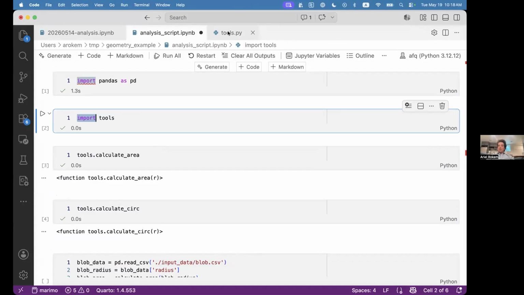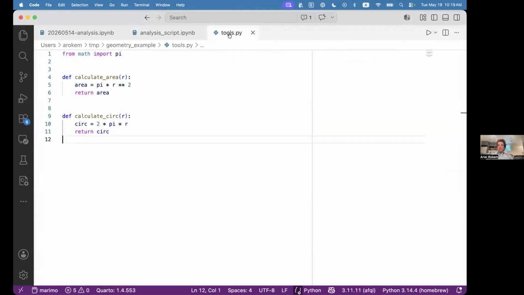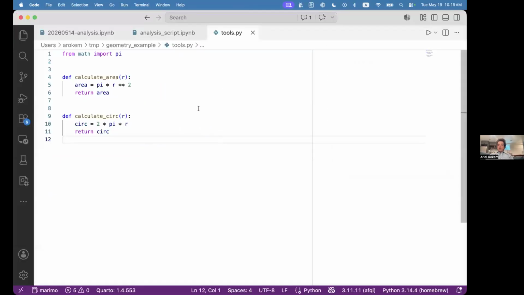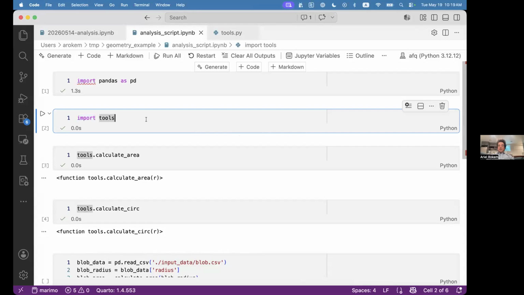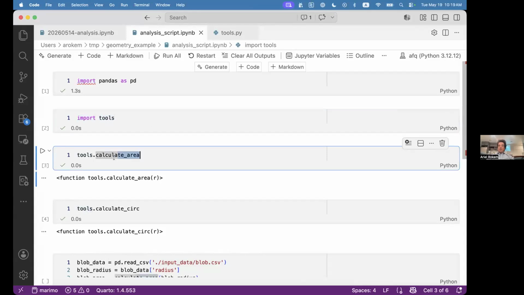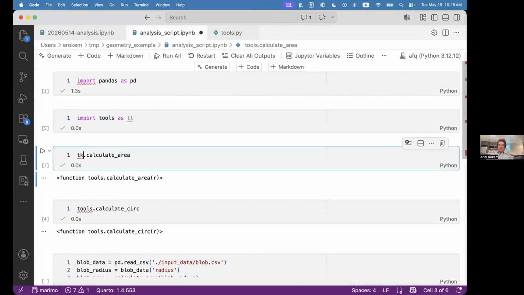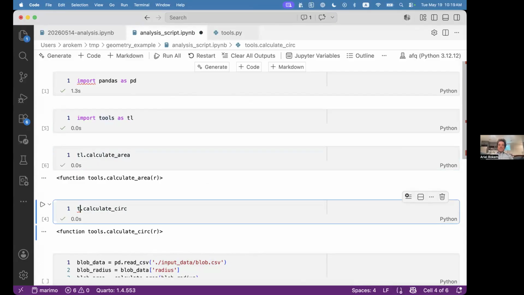So what Python did here when I wrote import tools is it looked in the local directory and it said, do I have tools in this same directory? And it's important that both this script and this file are in the same directory together, right? Here I have analysis script and here I have tools. If they are in the same directory, then it will see that and it will import this name from here, and that name becomes a name that includes various things. I can import tools as tl, for example, if I like abbreviations.